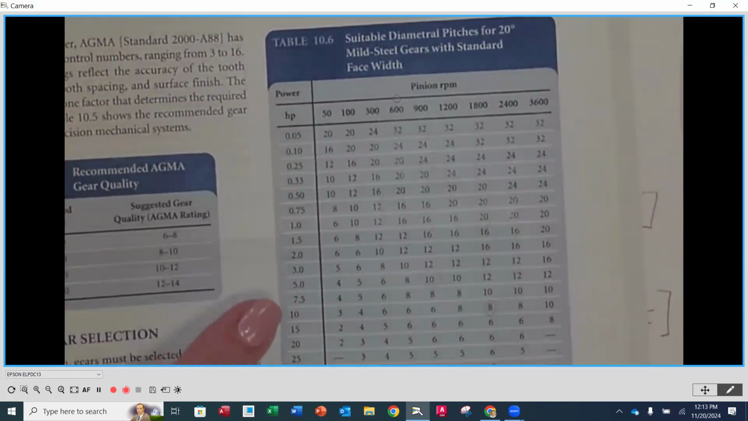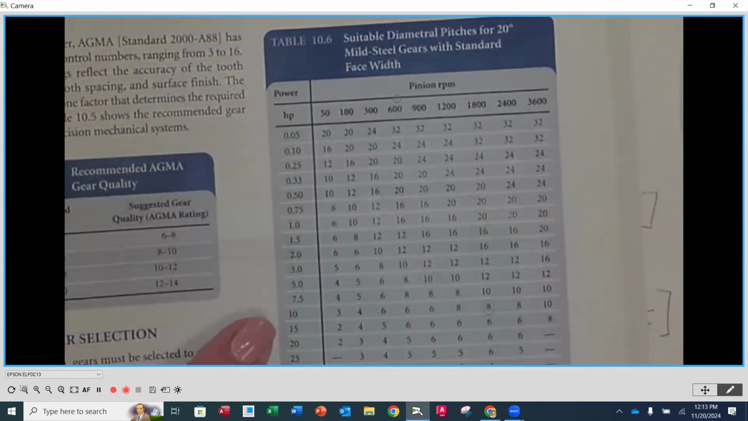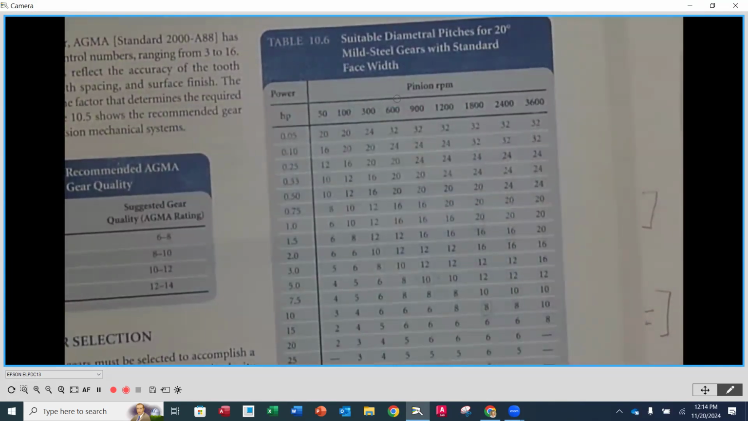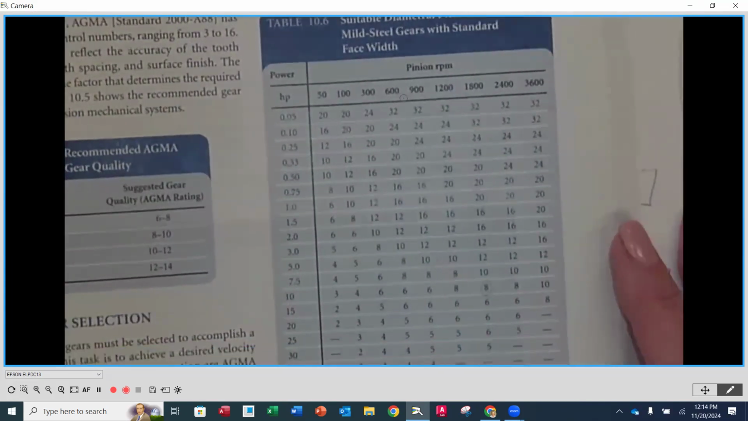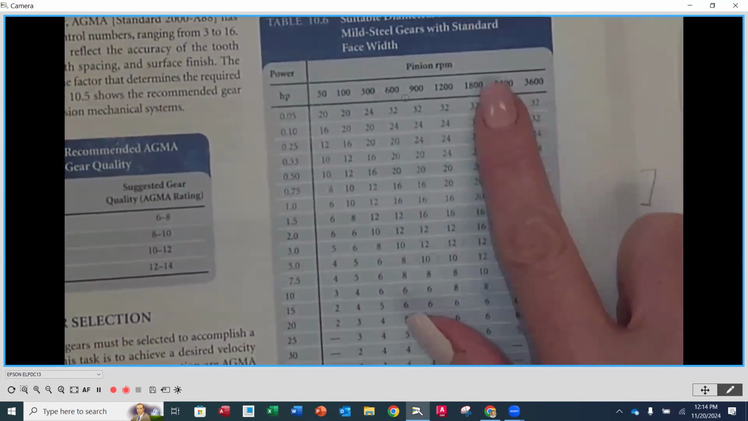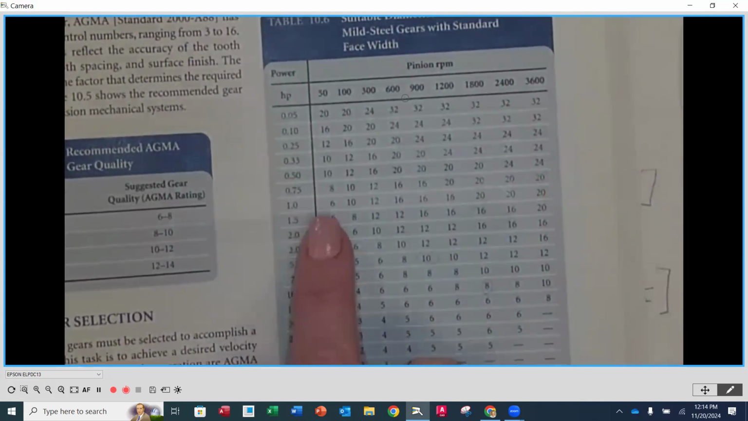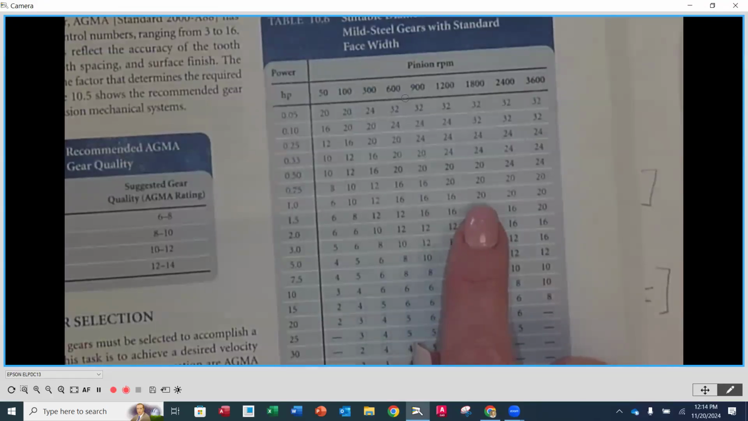So the first column is going to be the horsepower for the application. And then the columns going across the top are going to be our rotational speed of, like I said, it says here the pinion, but it's going to be the one that's going faster. Sometimes that can be the gear, but the pinion speed. So for instance, if we have an application with 1800 RPM and 1 horsepower that we're pushing through, we find where those two come together. In this case, they're suggesting you start with a diametral pitch of 20 for your application.